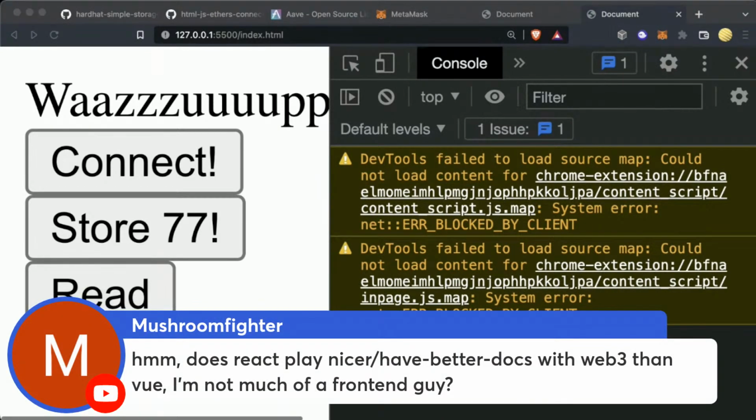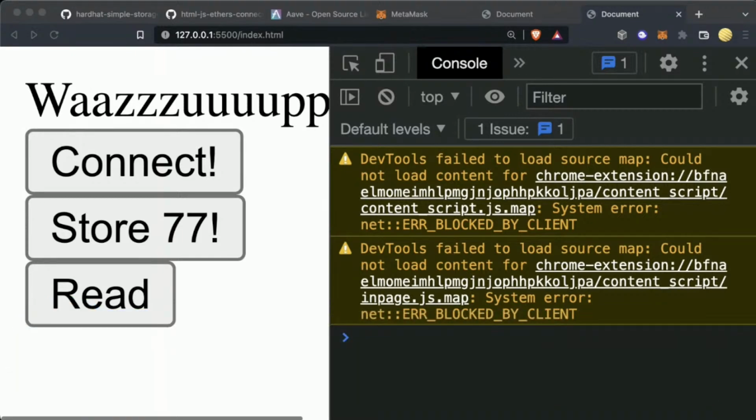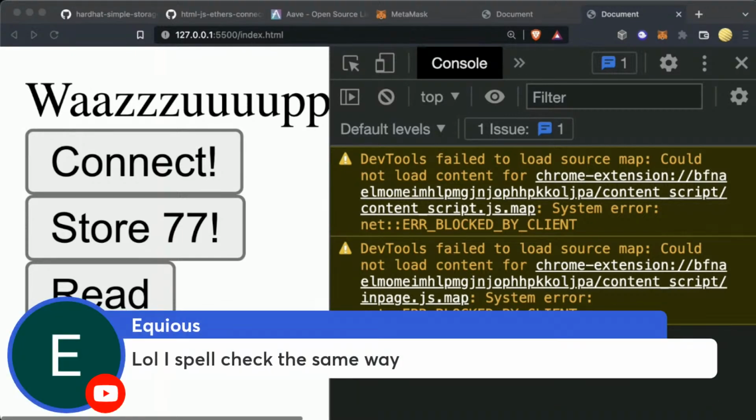Does React play nicer, have better docs with Web3 than Vue? I'm not much of a front end person. Yes. I do all of my front end stuff in Next.js. I think Next.js plays even better than React. And Next.js is built on top of React. Yeah, Next.js is the way. LOL, I spell check the same way.